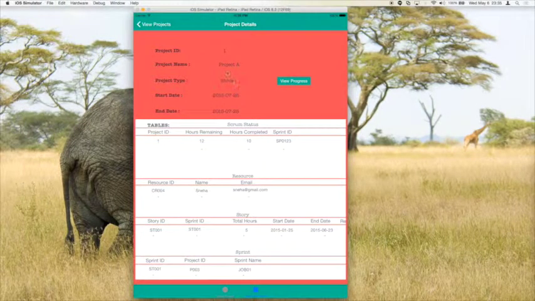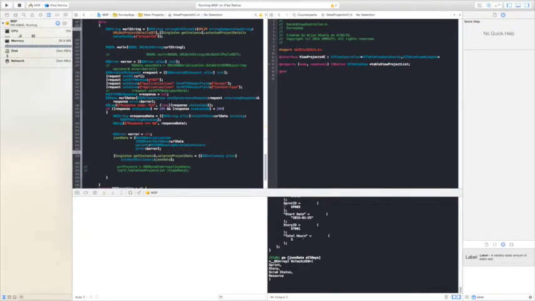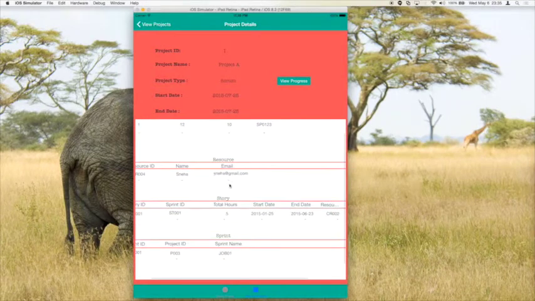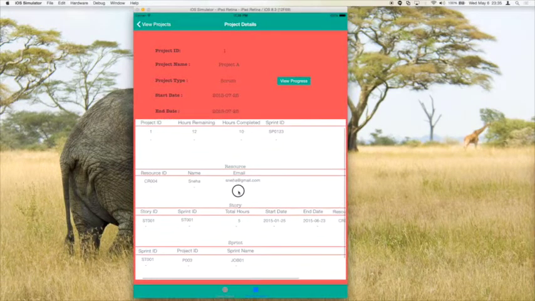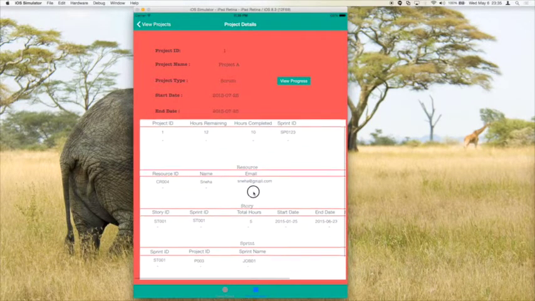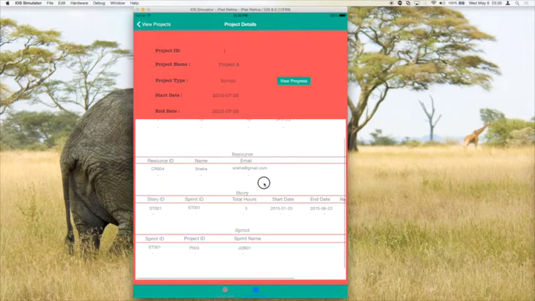So as you can see, the screen loaded. I have the project ID, project A. It's a Scrum type of a project. Started at this, ends here. Then this is my table structure, which is coming from the DB, which I just showed you in this JSON over here. So as you can see, all the details are there. A little buggy. I could have made it better, but never mind.